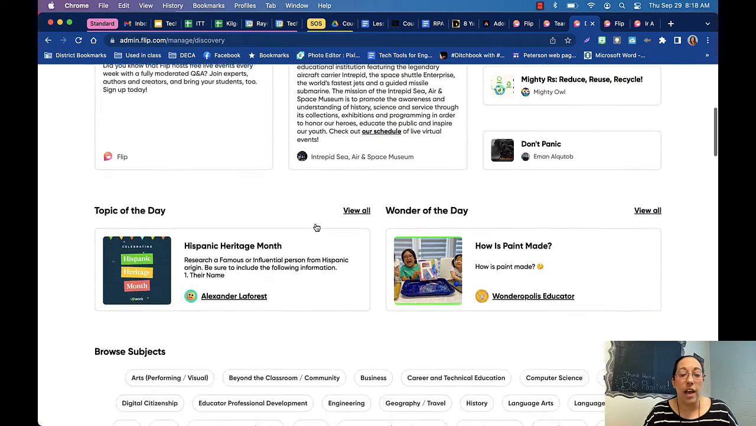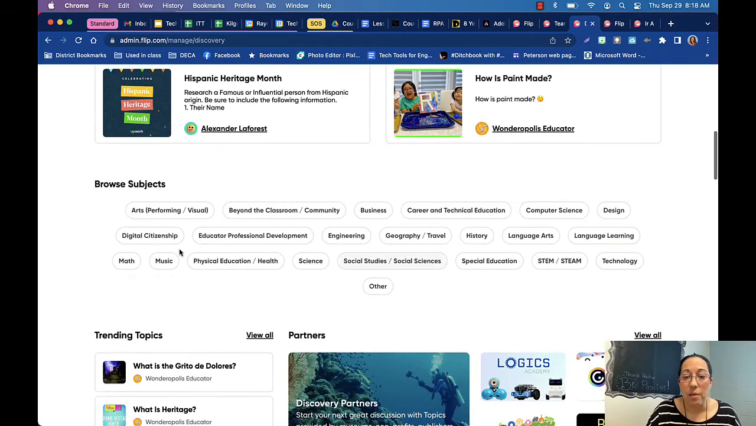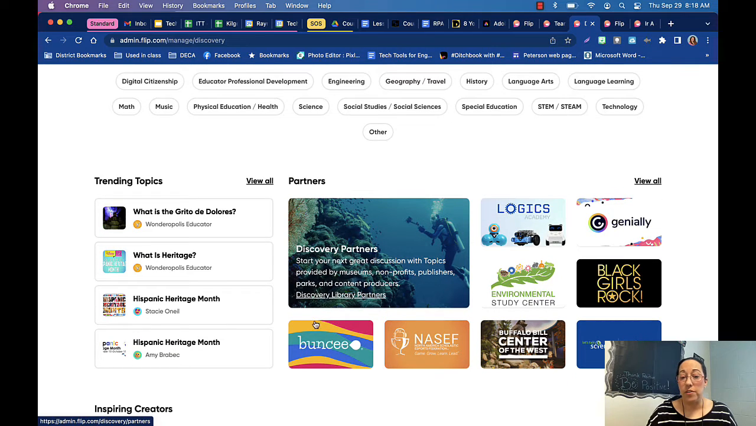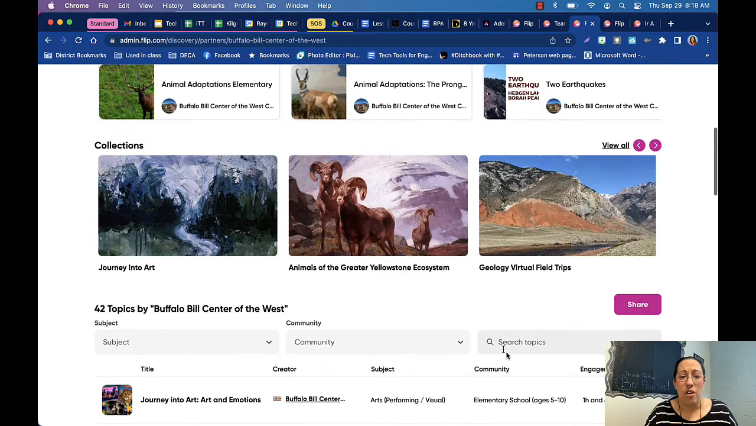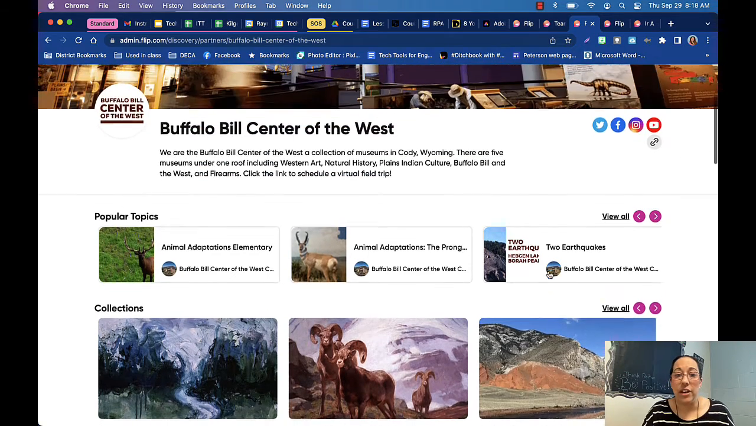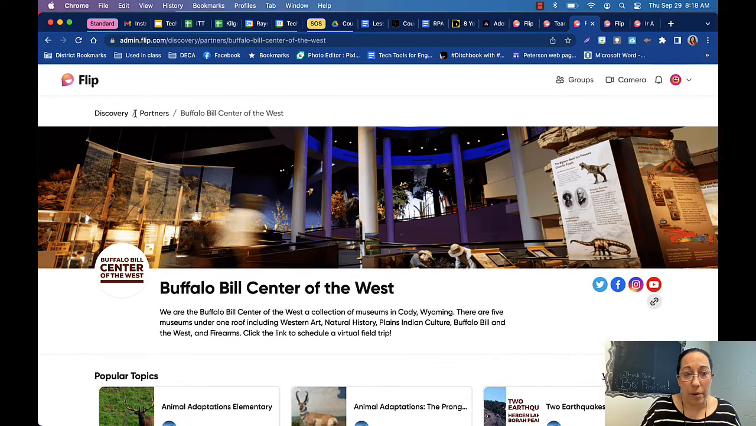You scroll down a little bit and you'll see things that are popular up at the top, but you come to a menu where you can select the content that you want to look for. You'll also see partners, and there are virtual field trips on here, like the Buffalo Bill Center of the West, which always has great content, from animal adaptations to a geology virtual field trip. Everything in there is something that you can assign to your students and they will see in Flip.